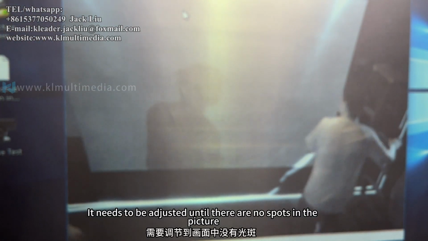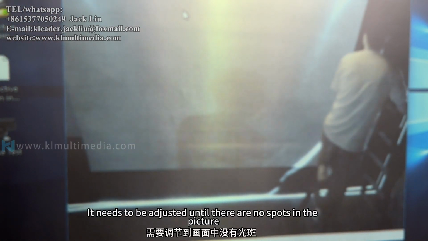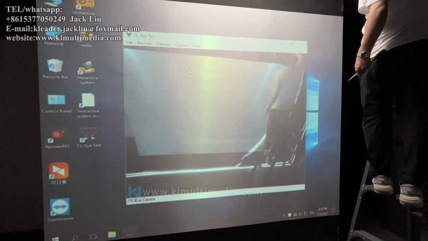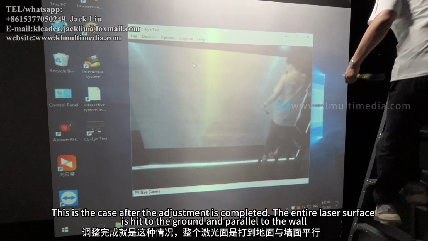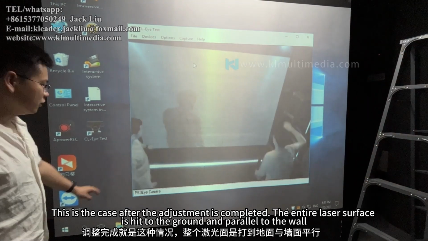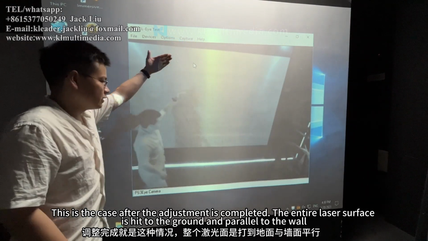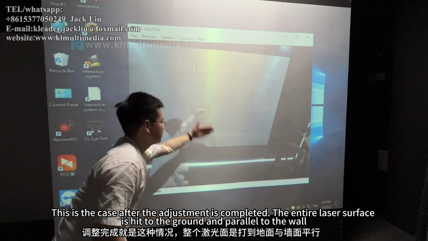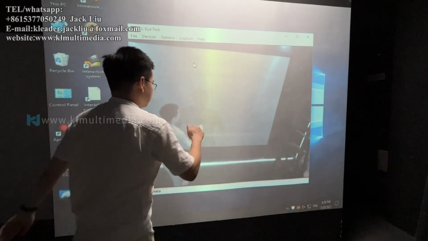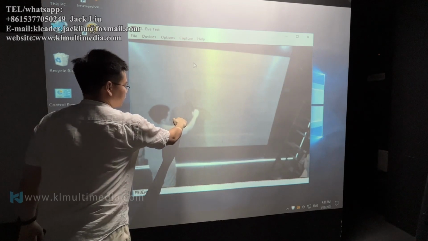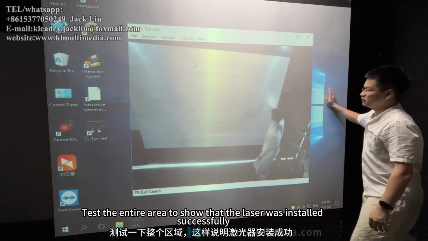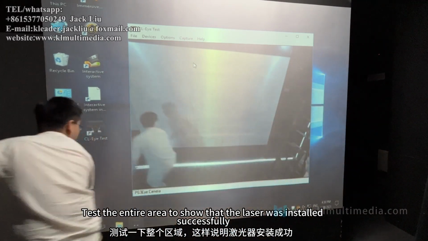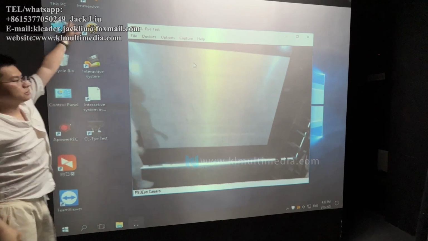It needs to be adjusted until there are no spots in the picture. This is the case after the adjustment is completed. The entire laser surface hits the ground and is parallel to the wall. Test the entire area to show that the laser was installed successfully.